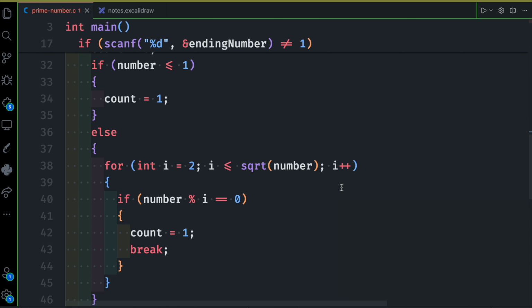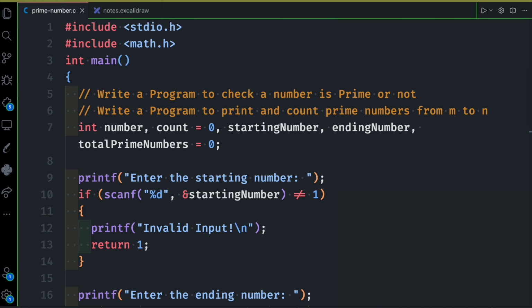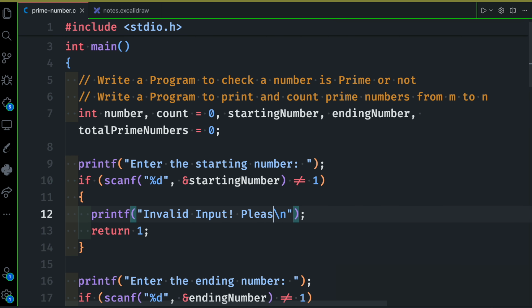Okay, now that I have changed the name of the variable, let's see, is there any other improvement we can do? So when we're getting the starting number, which is completely fine, nothing wrong, maybe I can show here, "Please enter a valid integer." So I'm going to make this message a little bit better. Please enter a valid integer. Okay, fair enough. So the message looks better.